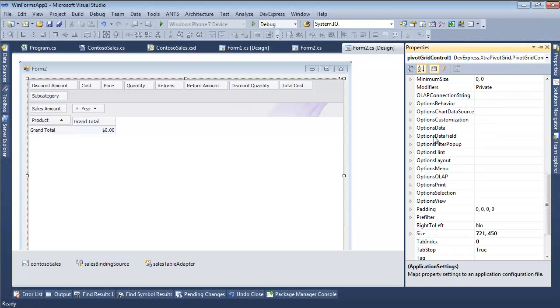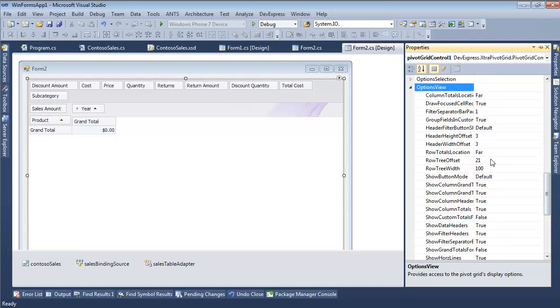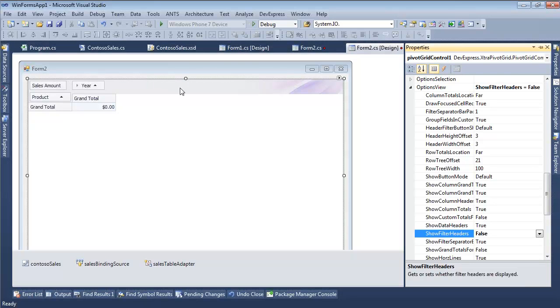they quite often are nested properties, so we have objects that then have properties that allow us to group various types of properties. In this instance, I'm going to be looking at the options view set of properties, and you can see here that I have a set of show type of properties. Specifically, here's like the show filters header, and if I set this to false, you can see over here, even at design time, the filter area winds up disappearing from the end user.